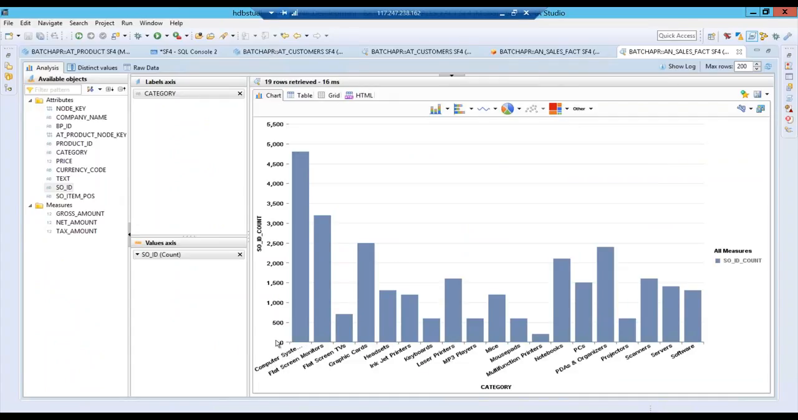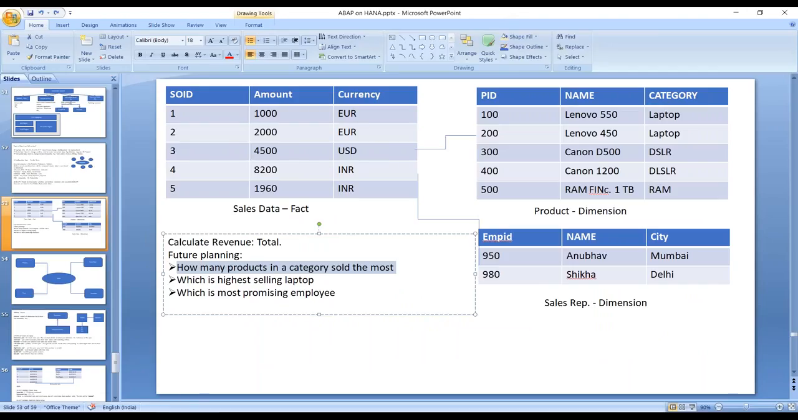Which is the least selling product, the least order category? Which thing is selling the least in my company out of all the product ranges? Anybody? Printers. Multifunction printers are selling the least, guys. Clear, guys? The first question is answered.